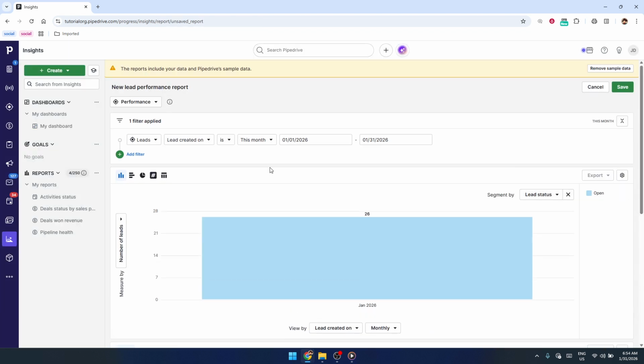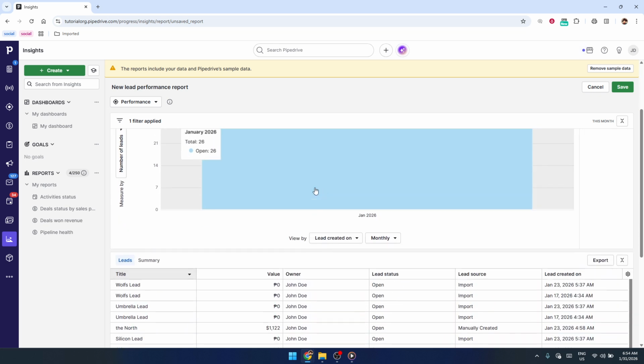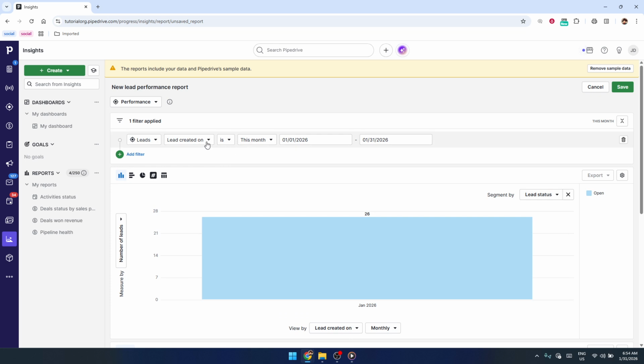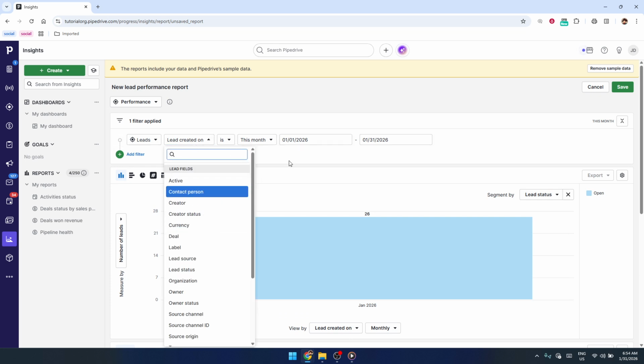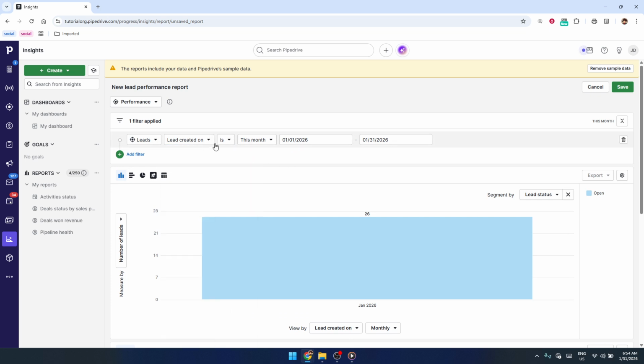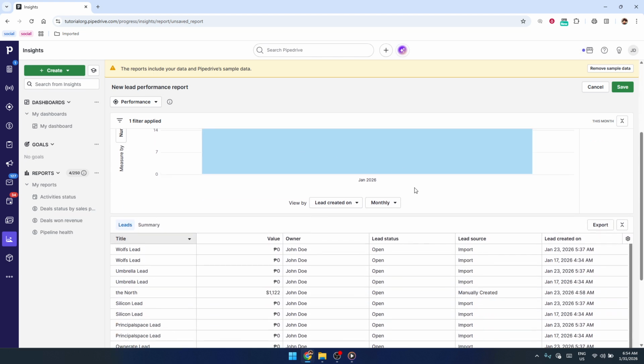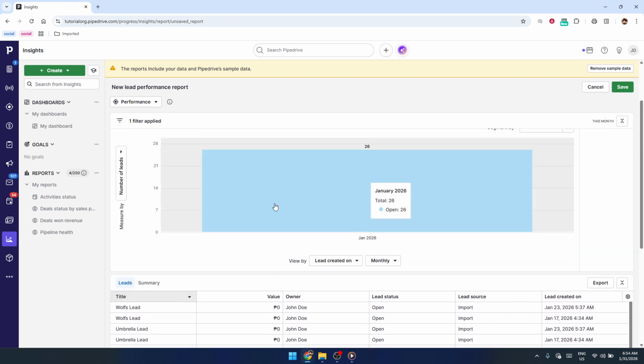Now, it's time to narrow things down so you're actually seeing your form submissions rather than every single activity or lead. Use the filters in the report builder and filter by form name or by creation date. If you have multiple forms, filtering by form name lets you focus on a specific one, like a contact form or a demo request form. Filtering by creation date is useful if you want to see submissions from a particular time range, such as this week, this month, or a custom period.